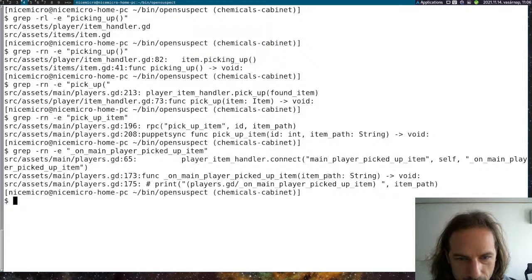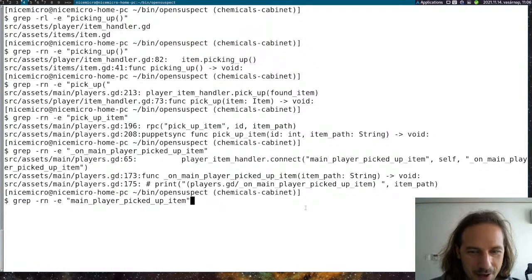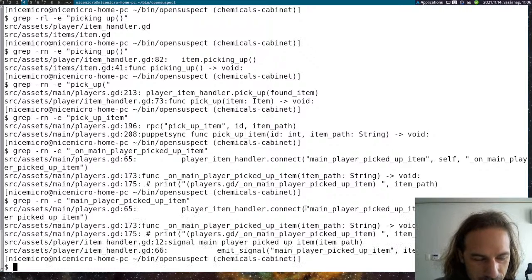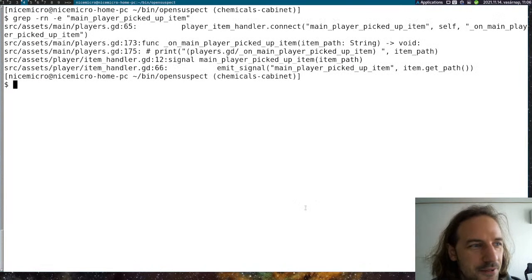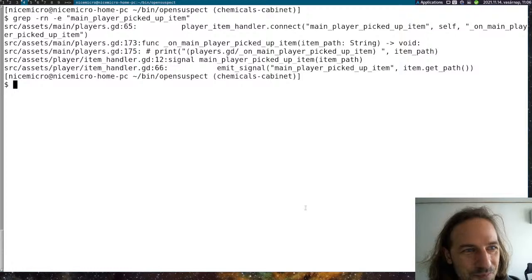So on main player picked up item, it's player item handler connect main player picked up item. So we need the main player picked up item event that's going to be connected to the main player picked up item function. Okay, let's just clear the screen so I can see only this mess, not all the other mess. So main player picked up item. Okay, on main player picked up item path, players item and signal. So that's what we need.